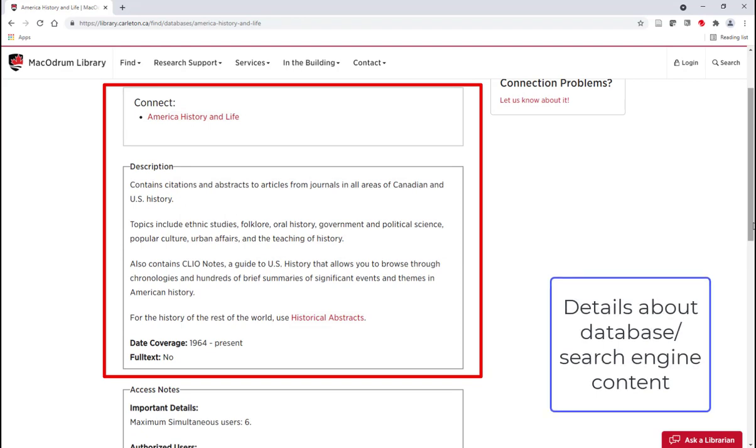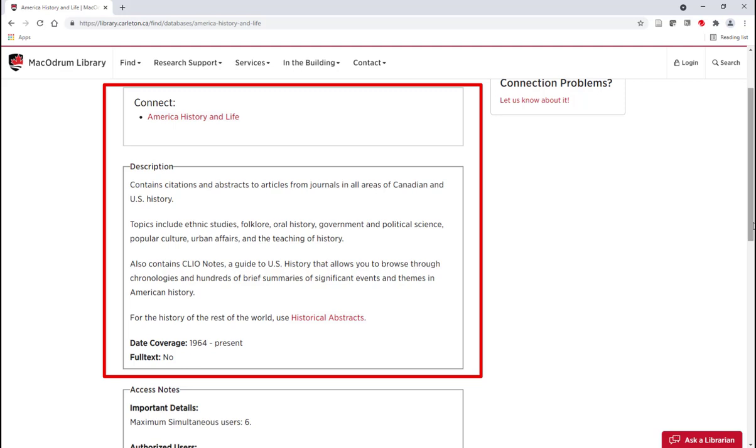If you click on the link to a given database, such as America History and Life, you will get to the Details page, which gives you information about the content found using this search engine. To do a search in the database, click on the hyperlink title. Using one of these databases saves time when searching for sources because they are filtered by content and provide access to materials that are only available by subscription.